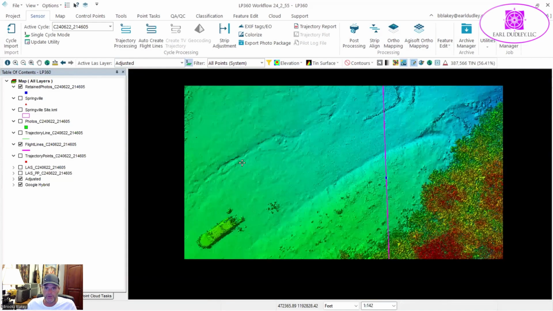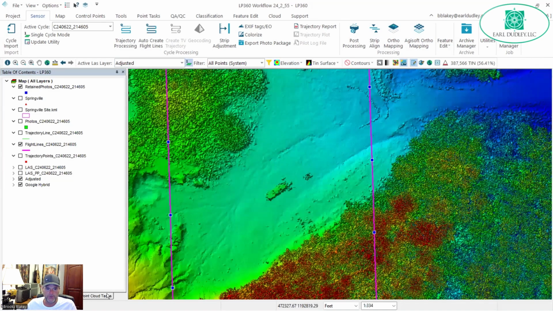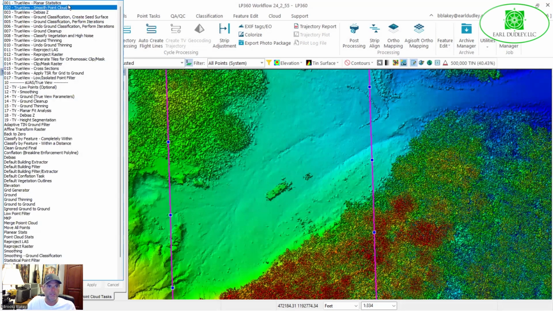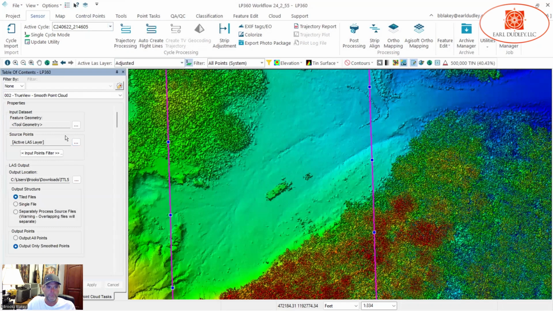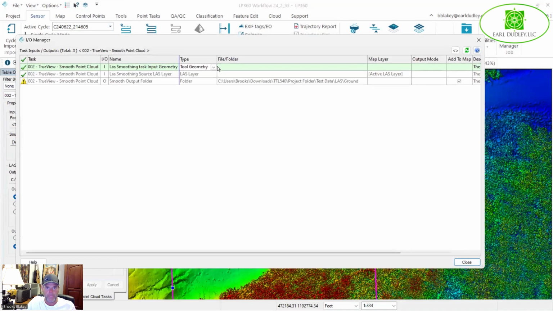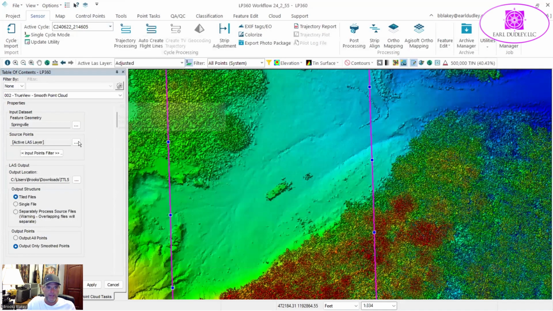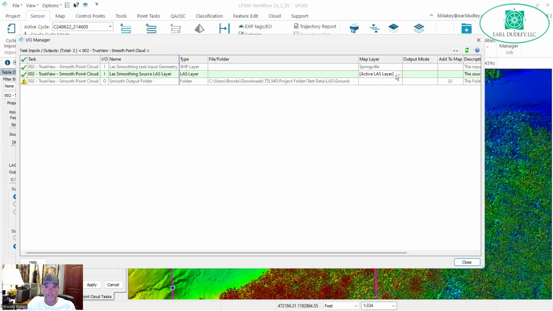Okay, so the next step is we're going to go ahead and smooth out our point cloud. So I'm going to go into the table of contents. I'm going to select point cloud task here at the bottom, and we are going to select smooth point cloud. So feature geometry, I'm going to hit the ellipsis right here next to that. And in the drop-down menu, we're going to select shape layer and select our project border. There's that guy. And our source points is going to be the active LAS layer, or I can just select it right there.